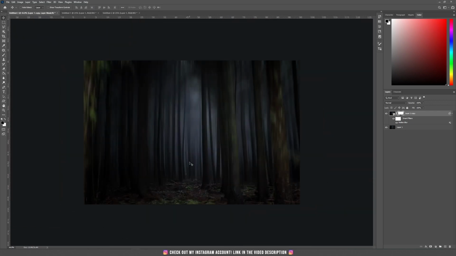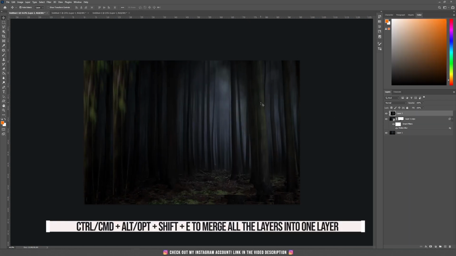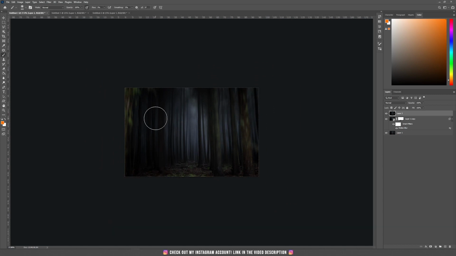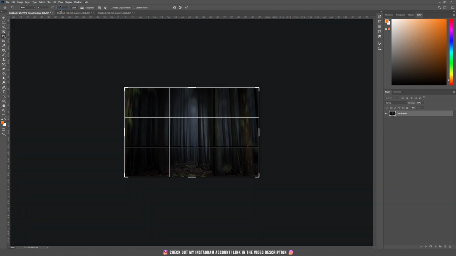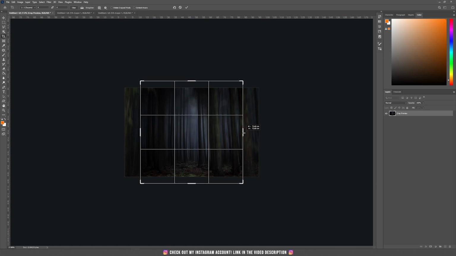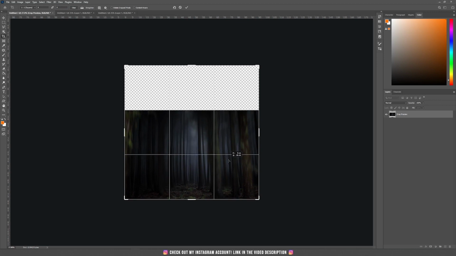Okay, now that we've created our background, I'm going to increase the size of the document. So now I'm going to hit Ctrl Alt Shift and I to merge all the layers into one layer, zoom out, now press the letter C for the crop tool, and on the ratio just click 4:4, and now we are going to increase the size of the document and move this to the bottom, and now just press enter.